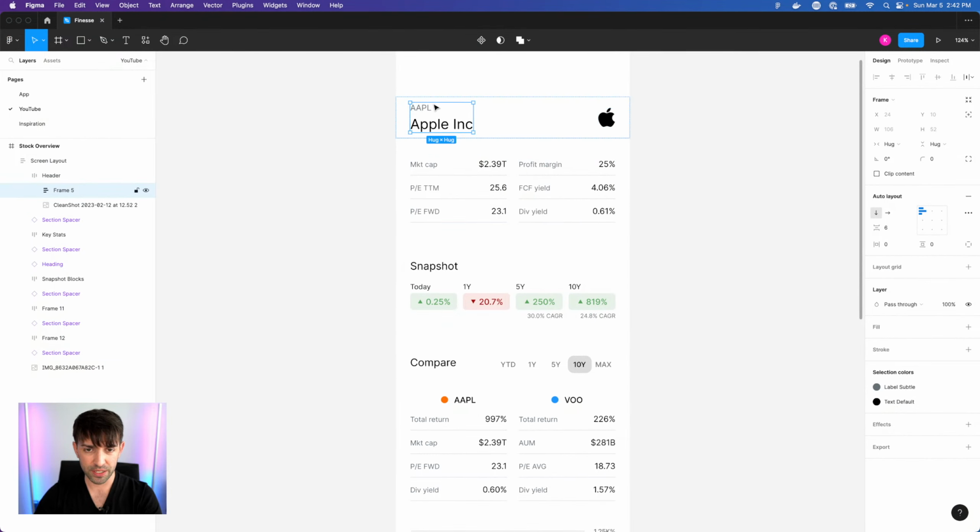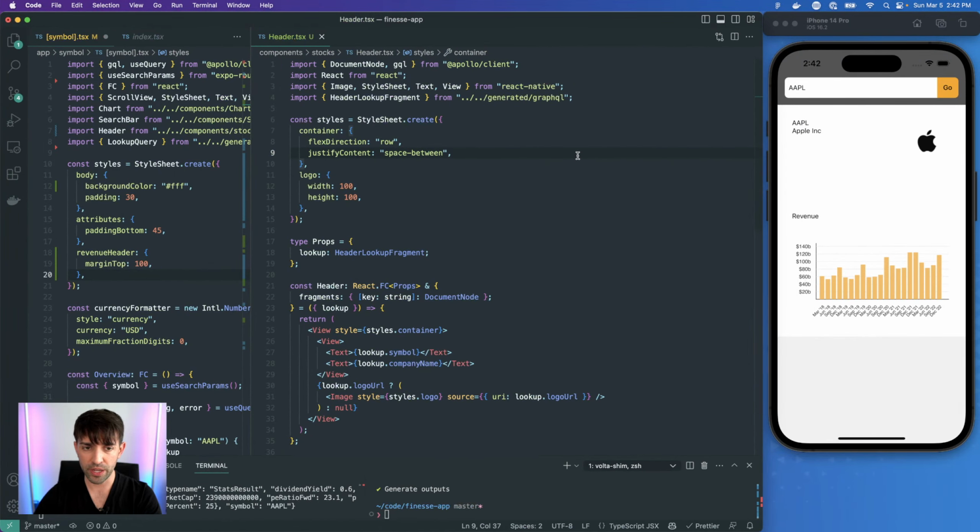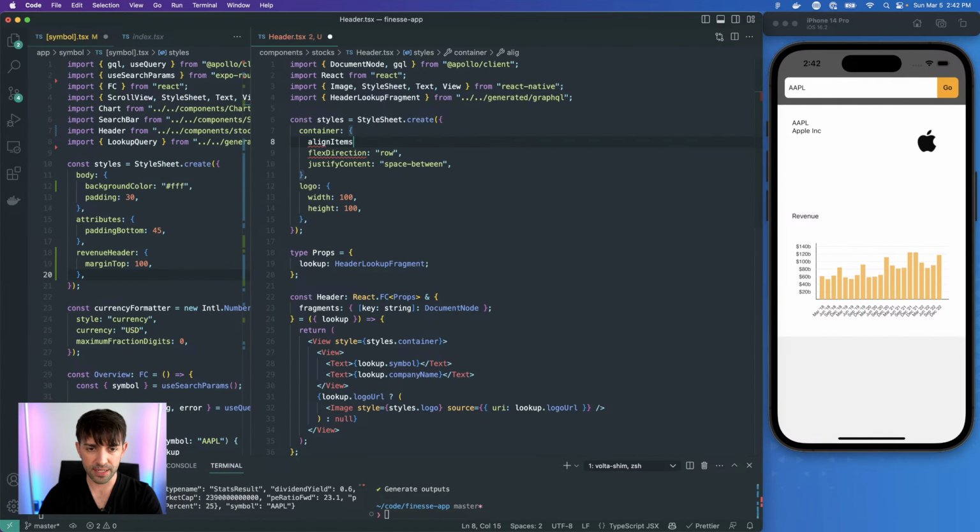Let's vertically center these as well. So that's going to be our align items property, and we'll say center. So that's centering with the logo.